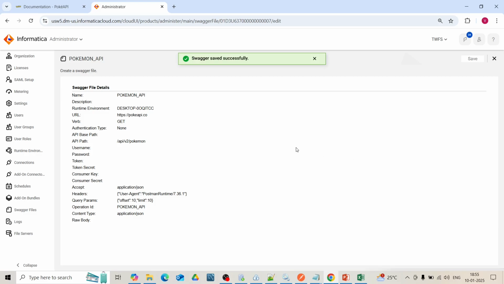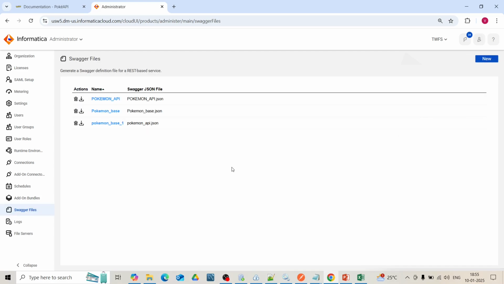Once it is successfully created, the Swagger file gets saved and it will show all the details over here. Click on this close option. You can see this Pokemon API Swagger file has been created, and this is the JSON file. Now click on this download option.